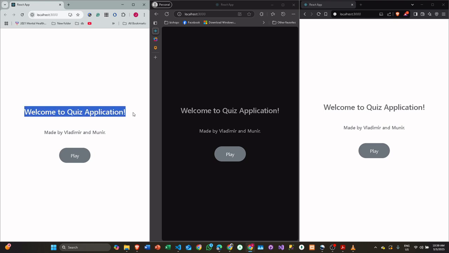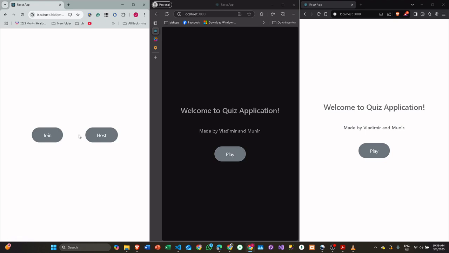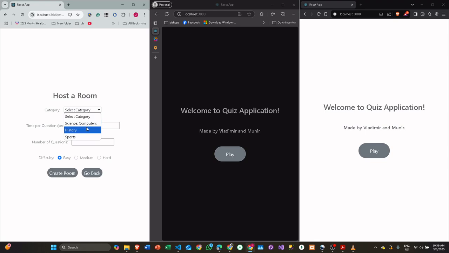Since it's using internal storage to keep information on the browser, we're using three different browsers here. I'll be showing you how it works. So here, when we go to the main view, there's a button to host the quiz, a little bit like a Kahoot quiz.